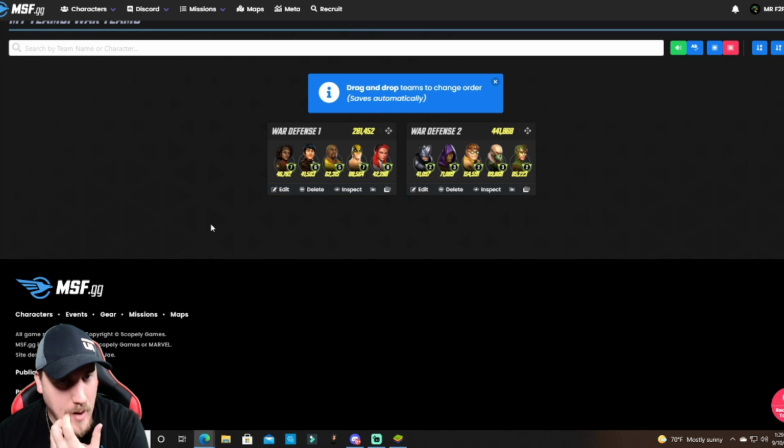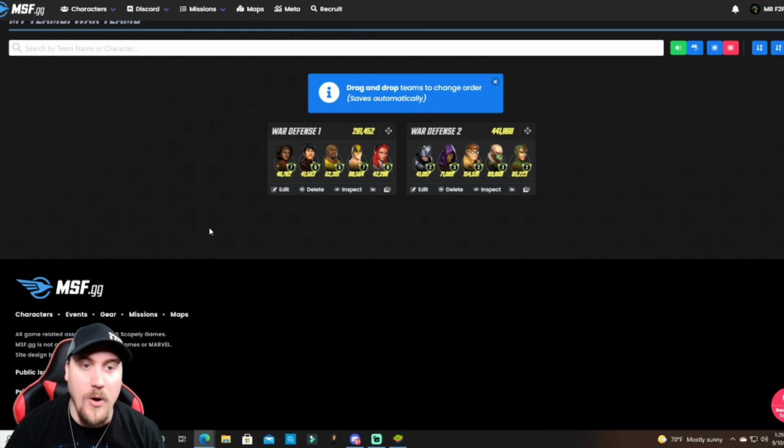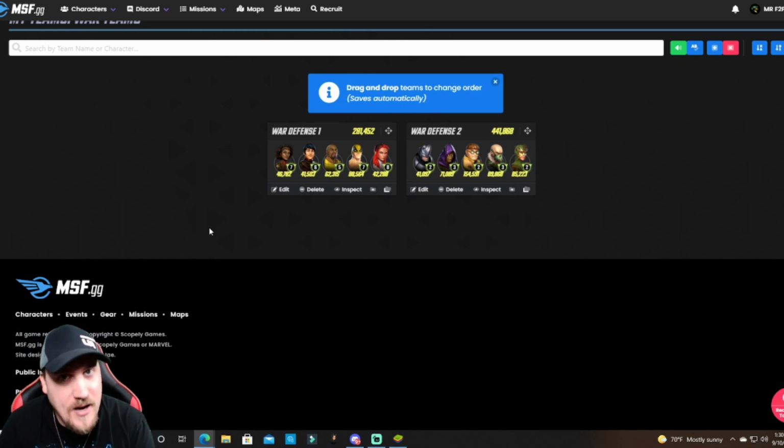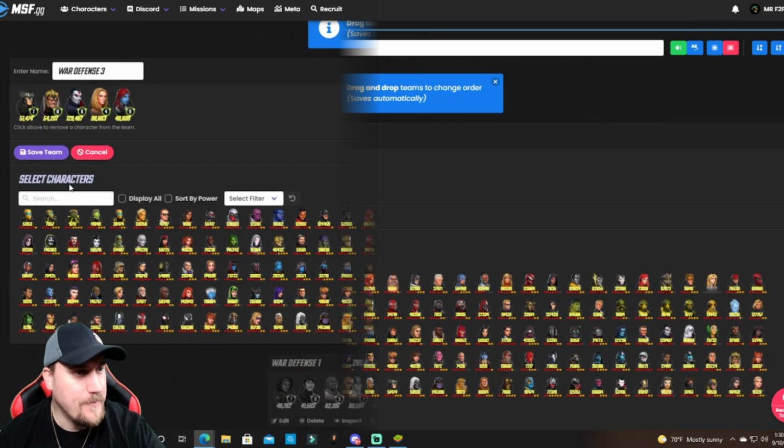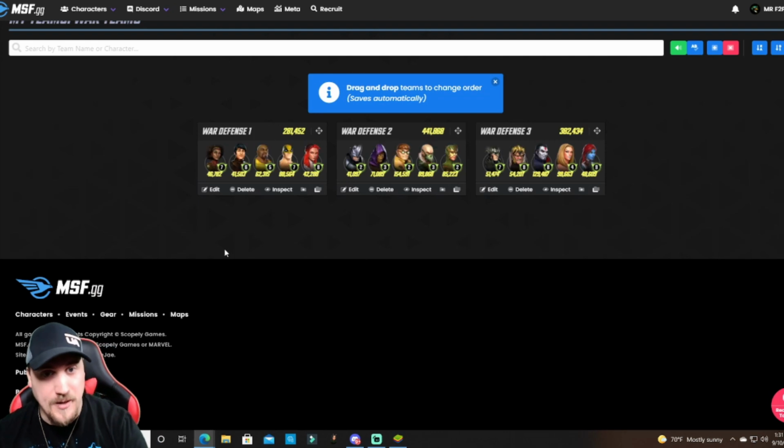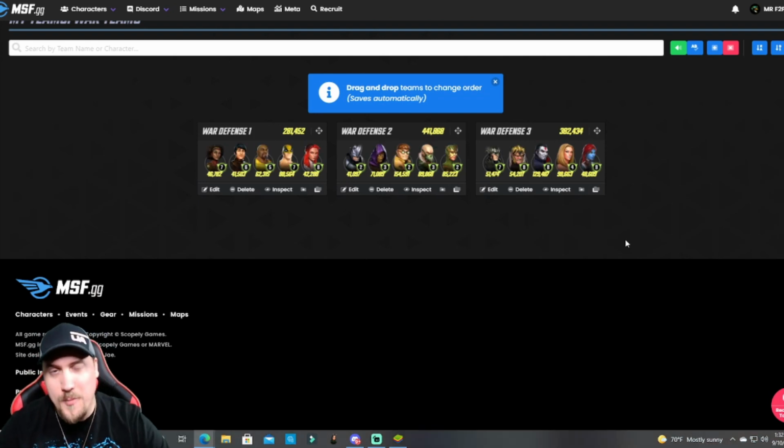All right, so I'm up to 2. So what else do I need to do? Well, another team that's pretty much a lock on defense is Emma Marauders. I run Emma Marauders, so we're going to add another team. So let's save that team. That's War Defense 3.